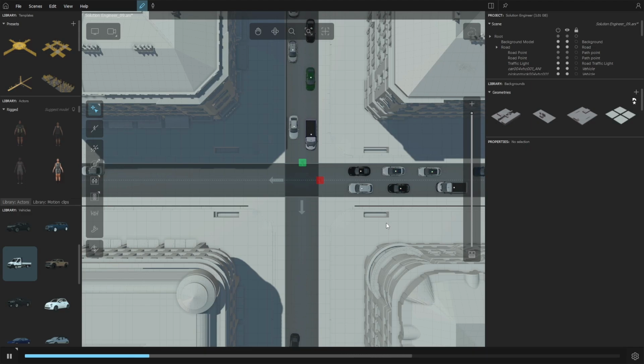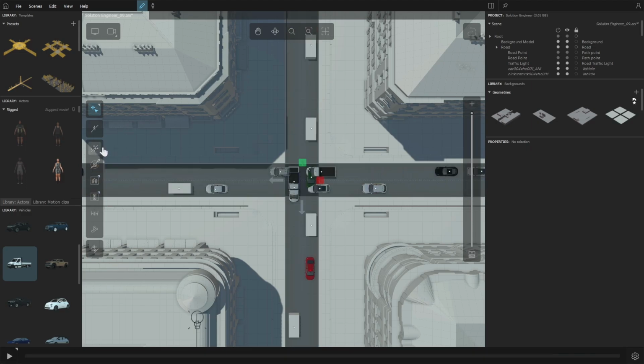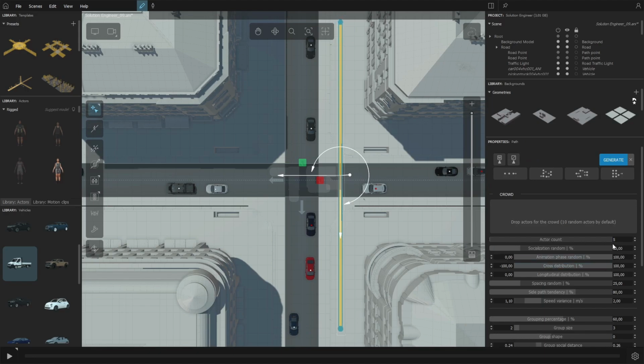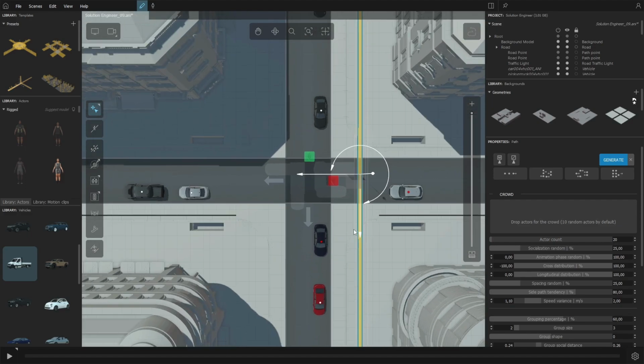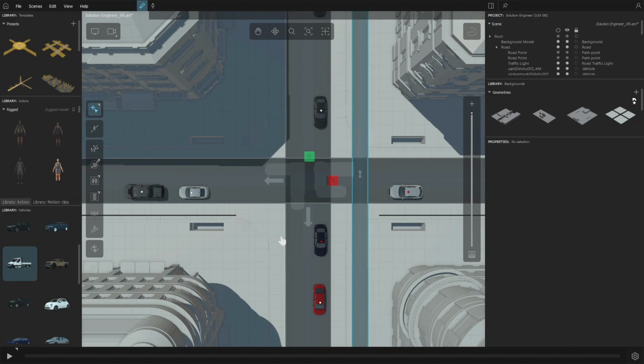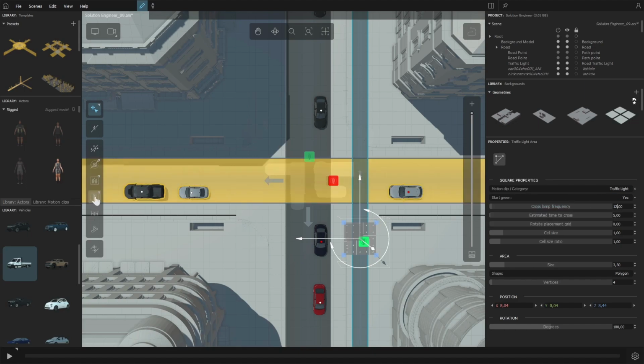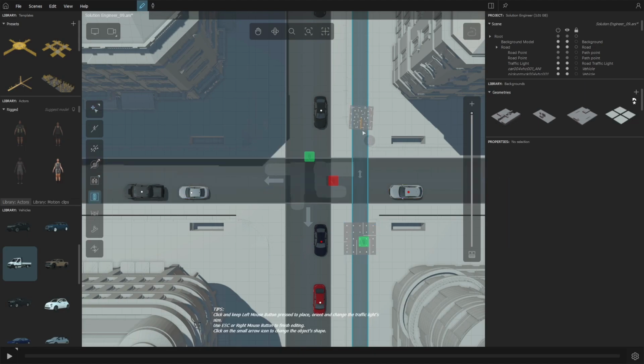After finishing the road setup, let's add a pedestrian path crossing the road. Adjust the number of actors and set the path width as well. Now, let's add a traffic light on both sides of the road for the walking and crossing actors. We need to adjust the crossing one frequency to be similar to the road traffic lights. Set the start green to yes if the traffic light for the vehicle is in red color. It's like in the real world.